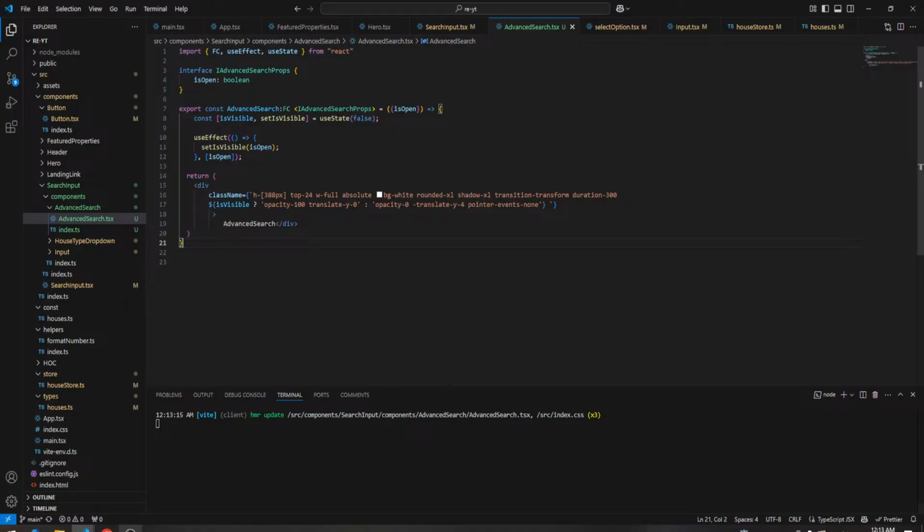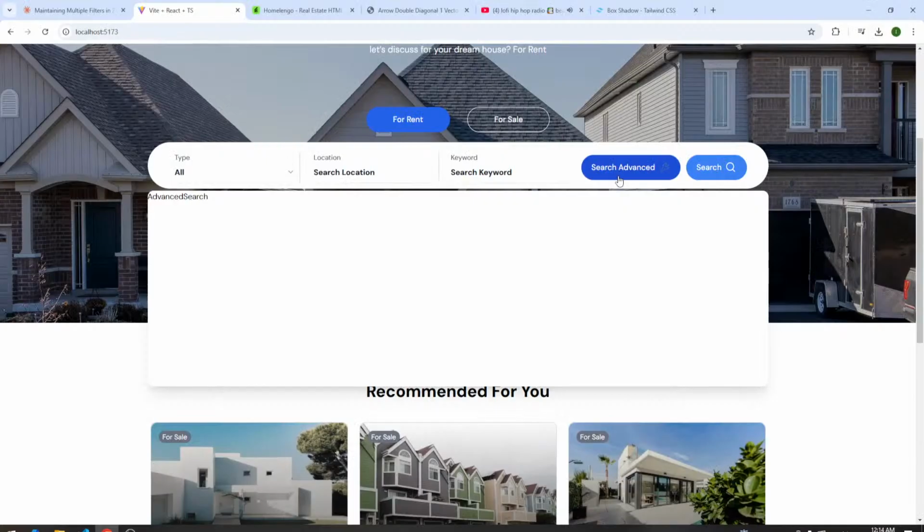Okay, so it should gradually go from 0 opacity to 100. Maybe this one will do the trick. Maybe raise the duration to 500. Yeah, this is more animated, like in this one. Okay, so I guess we can leave it for now and start adding the inputs.